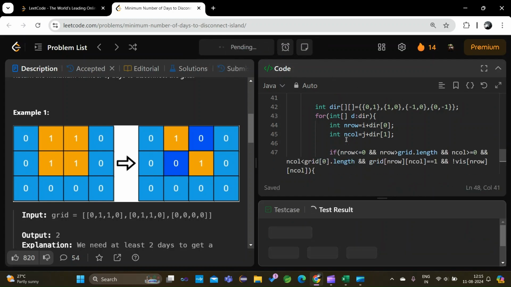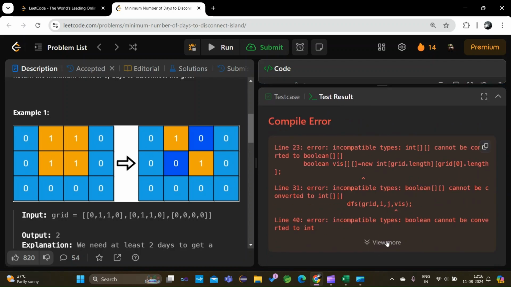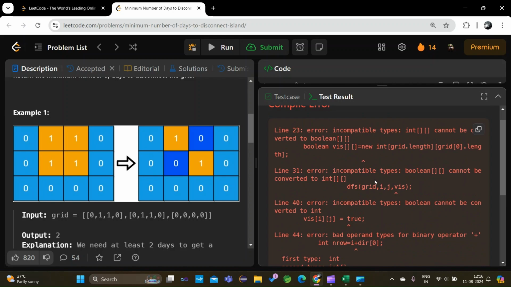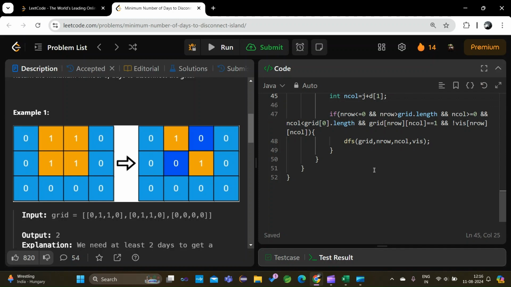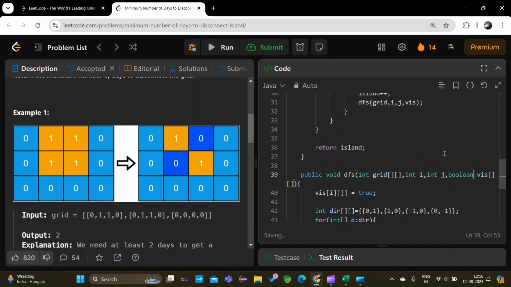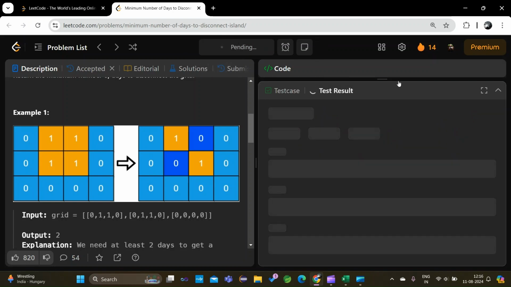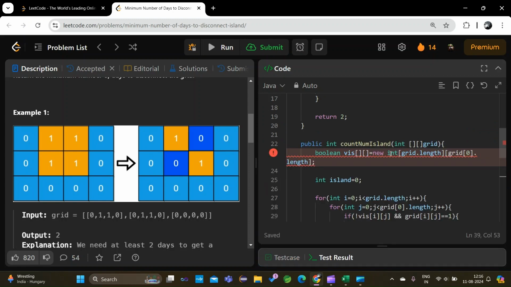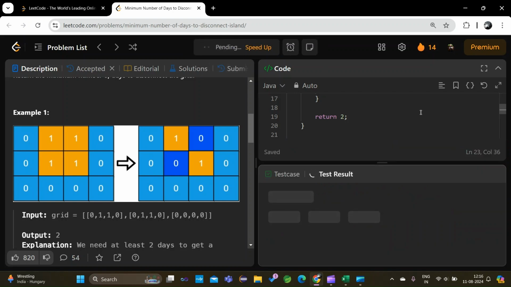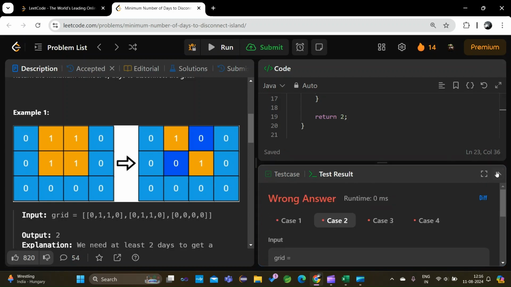Let's run. So we have our direction d. Wait, here we made an error. It should be d in direction, right? Yeah, same compilation error. And yeah, again here it is boolean, not int. Here we are passing this boolean array, right? Here also it is boolean. Okay, so we are getting 0, 0.